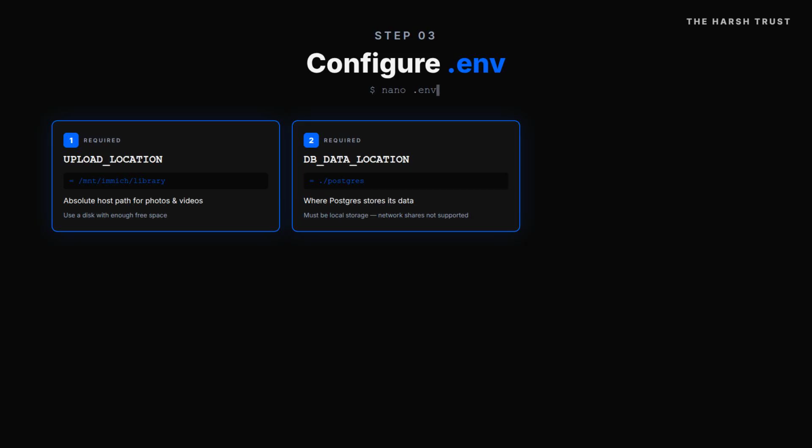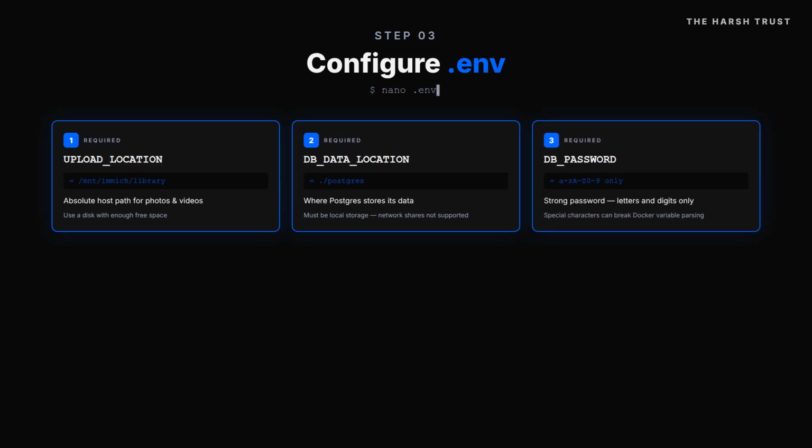Second, DB_DATA_LOCATION, where Postgres stores its data. This must be local storage. Per the example.env file, network shares are not supported for the database. Third, DB_PASSWORD. Set this to a strong password using only letters and digits. Special characters can break Docker variable parsing. Optionally, set TZ to your time zone identifier, for example, Etc/UTC.